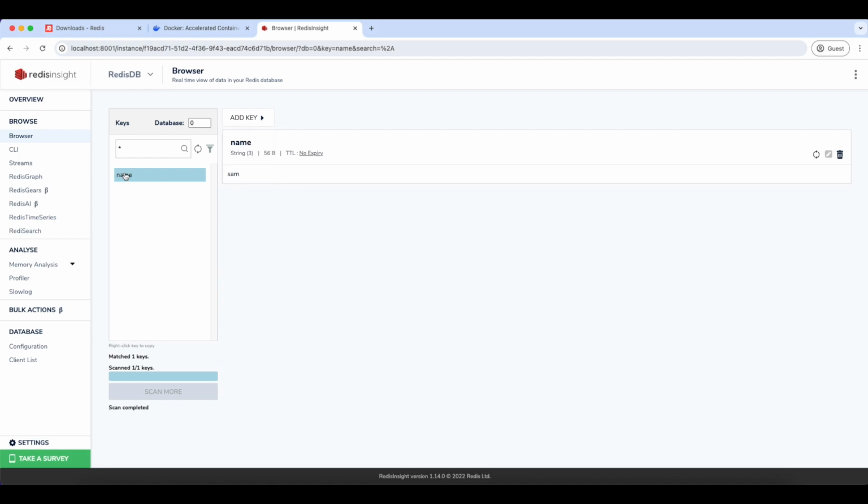But we're just going to set up the key and the value here as strings. So that's what we see. Once we have this, what we're going to do now is create a node application and connect it with Redis. That's the next step.